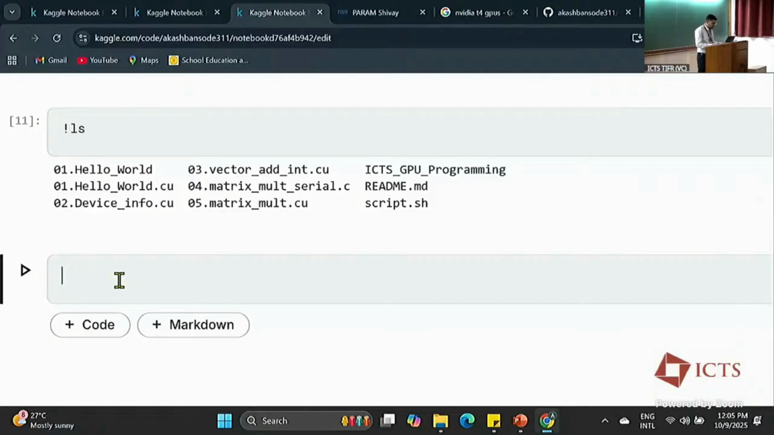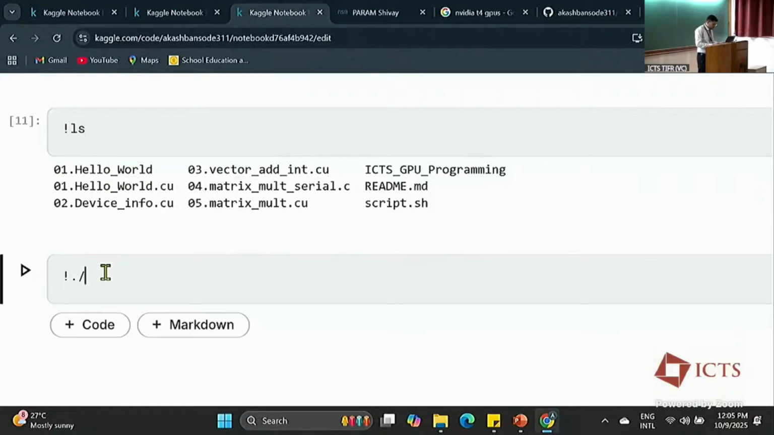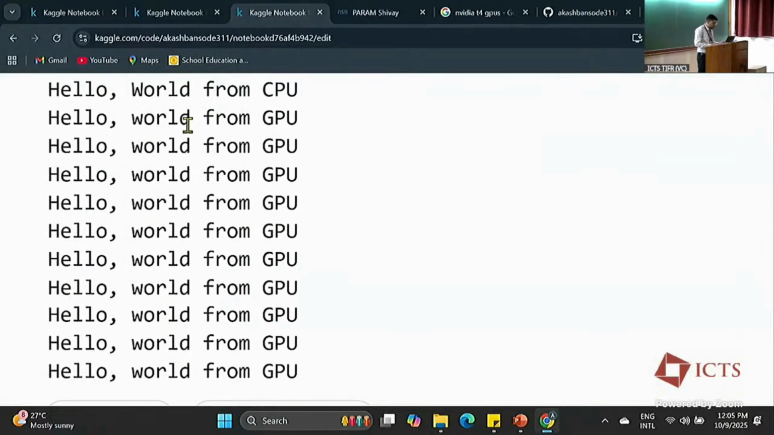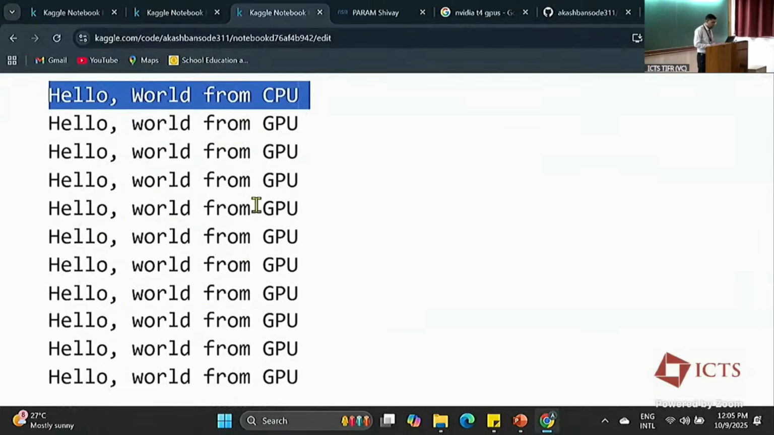Then how to execute that? Just ! ./ and then the name hello world, the executable name. Here you can see the output. Basically, the main function where we have written hello world from CPU is printed over here. Then the kernel function launched, and what is written in the kernel function, that is hello world from GPU. 10 threads we have spawned here. That's why it is coming 10 times, right?